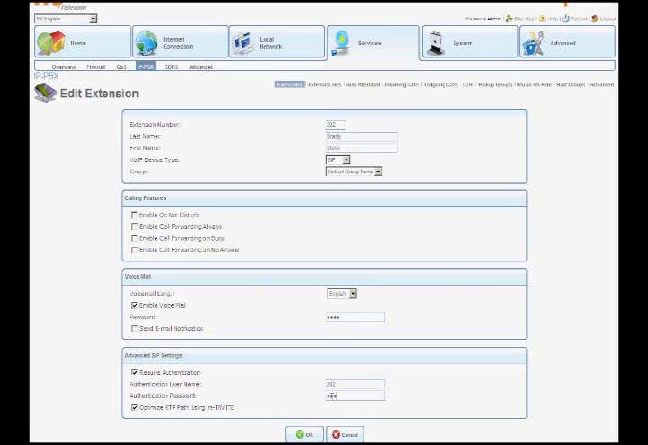Click OK. The Edit Extension screen closes and we are returned to the Extensions screen. The system automatically updates the information in the screen and we can see the newly created extension.